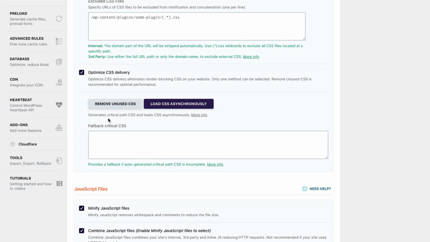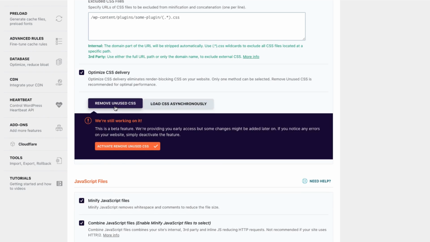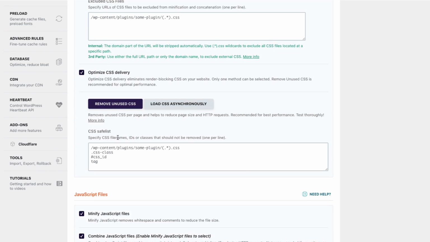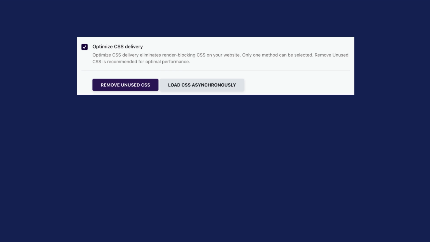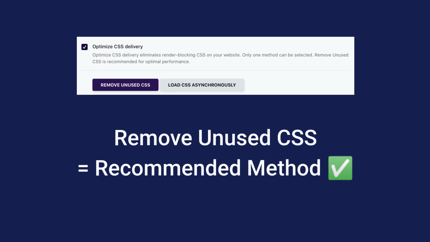This is another advanced feature with a huge impact. After you've activated this option, WP Rocket's tool will start generating the used CSS needed to render your website. The goal here is to reduce the size of CSS in pages and to reduce the main thread work. Remove unused CSS is the recommended option over Load CSS Asynchronously.